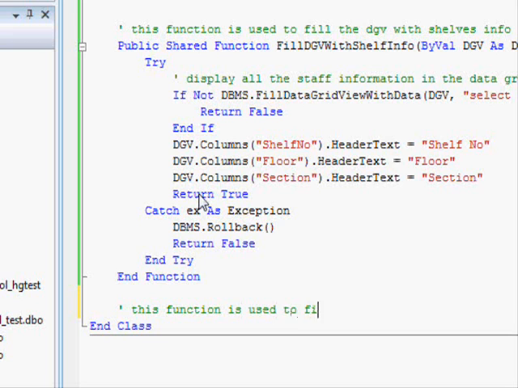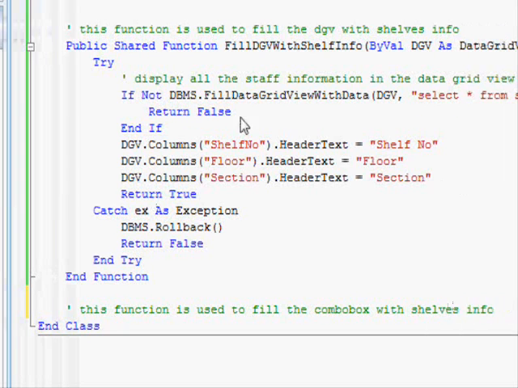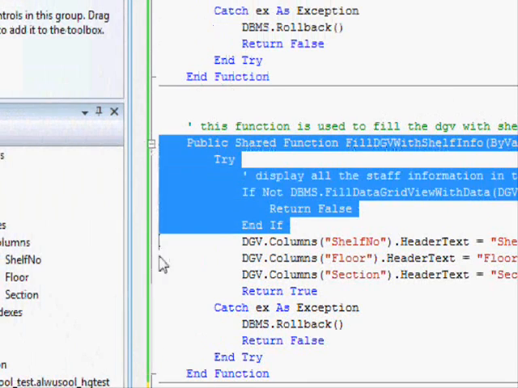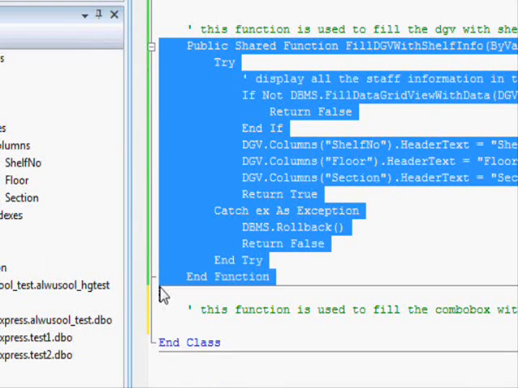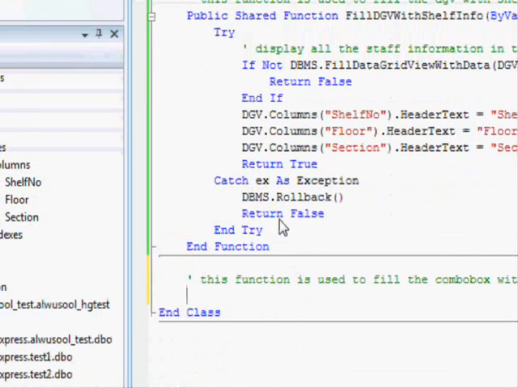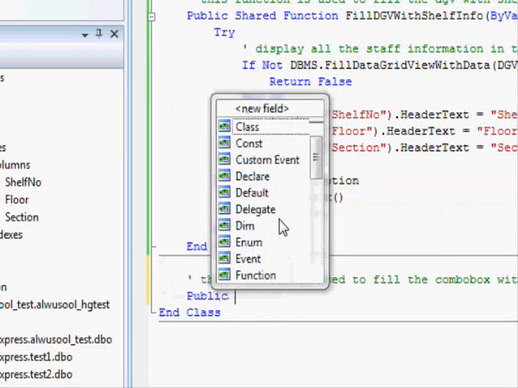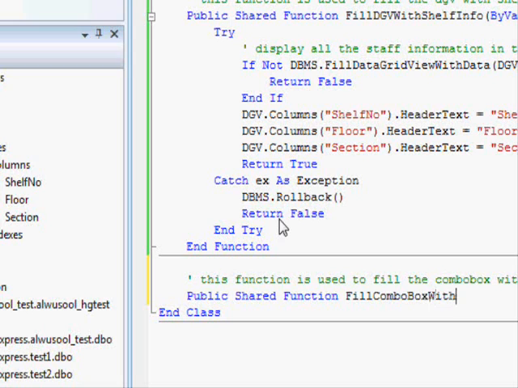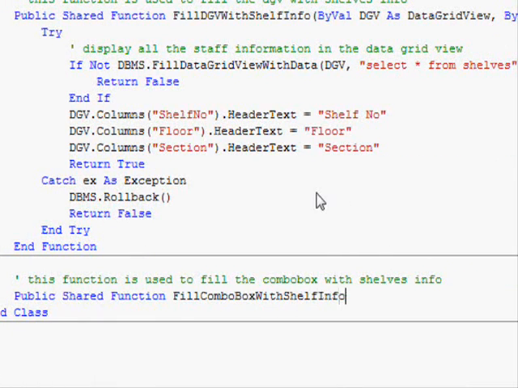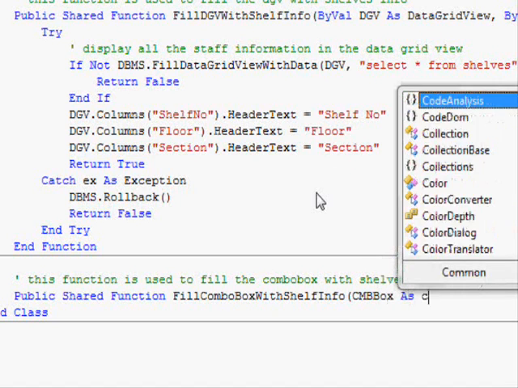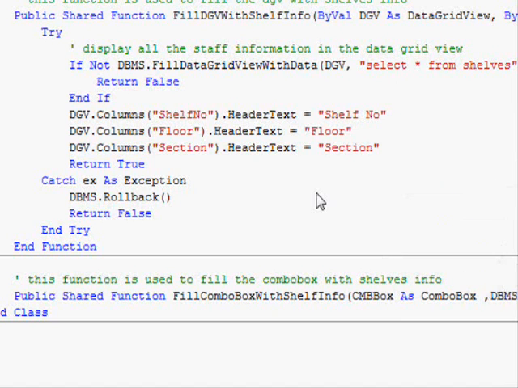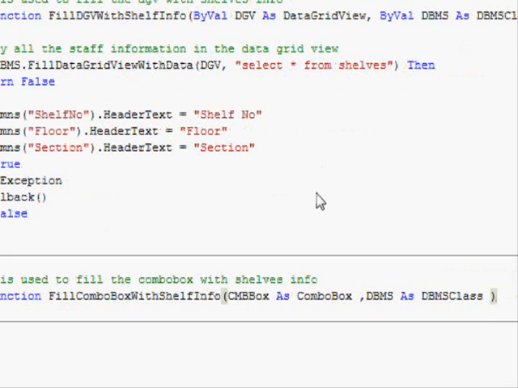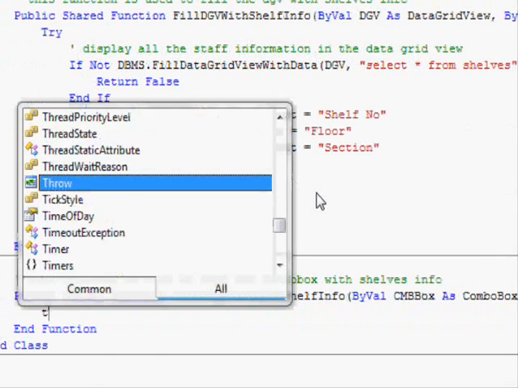Okay, this function is used to fill the combo box with shelves info. There we go. And I'm gonna copy the code. It's pretty much, no, it's not. Okay, so not the same. So public shared function fill combo box with shelf info. So here this is gonna be cmbBox as ComboBox and dbms as DBMS class. There we go, as Boolean.